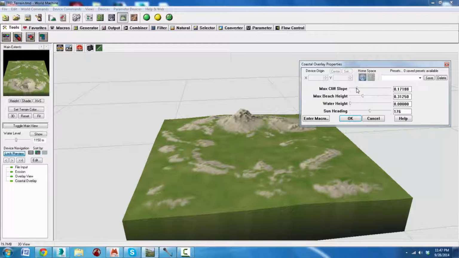I think I'm going to actually kill the slope a tiny bit more. I don't want it to be too sandy here. Think about maybe right about, I'd say about right here.